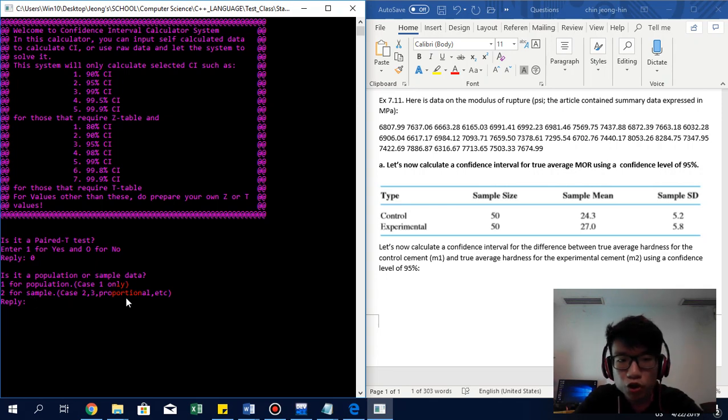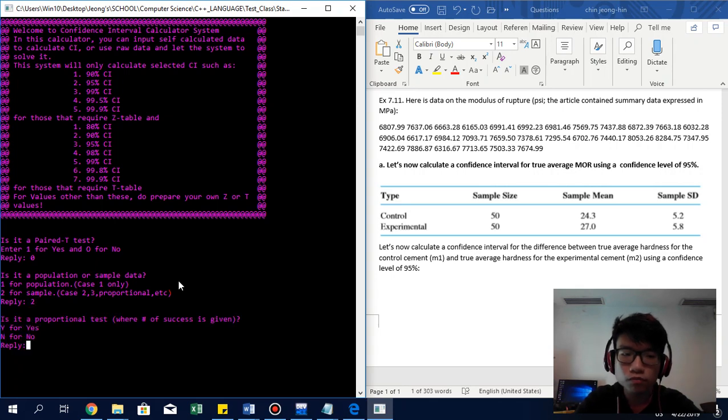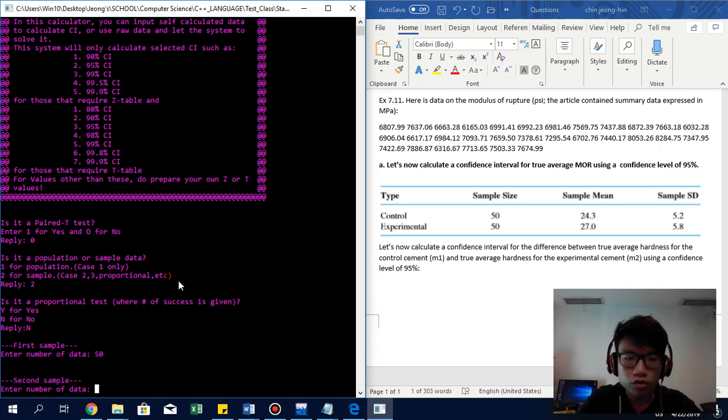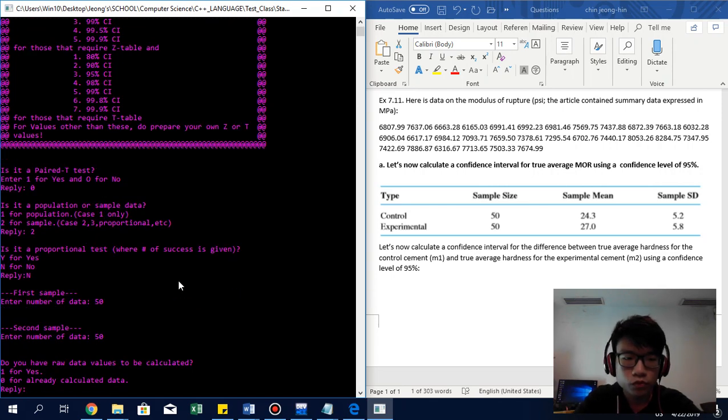Is it a population or sample data? It's not population. They didn't say it's population. They don't give us that. You see, sample mean, sample standard deviation. This one confirms it is not population, so I put sample. Is it a proportion test? No, they don't give me a proportion value, so it's no. Then the number of data: the first sample 50, the second sample is 50. Do you have raw data values to be calculated? No. I already have my values calculated.